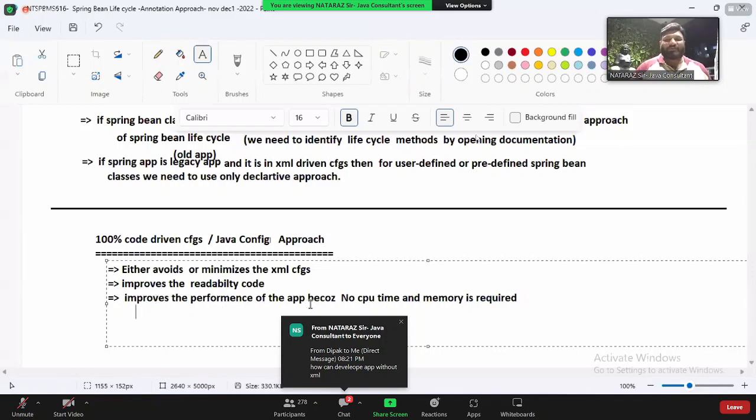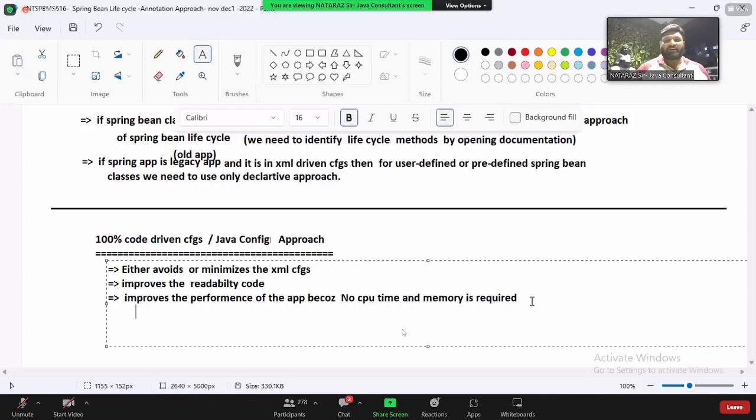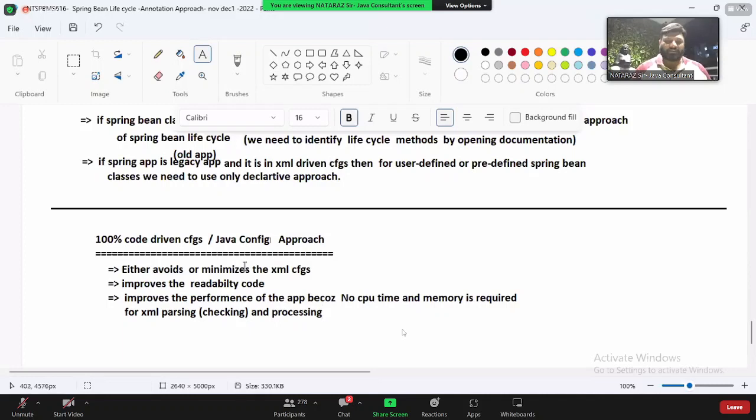Improves the performance of the application because no CPU time and memory is required for XML parsing. Parsing means checking and processing. XML parsing and processing. Are you understanding my statement? Super.